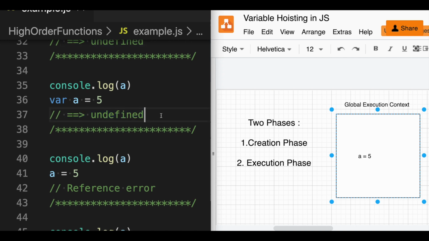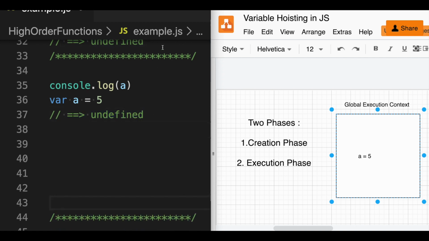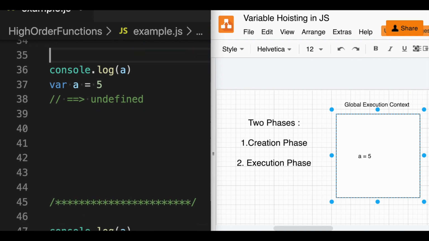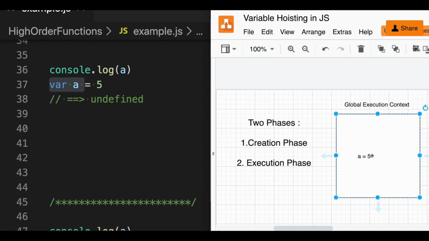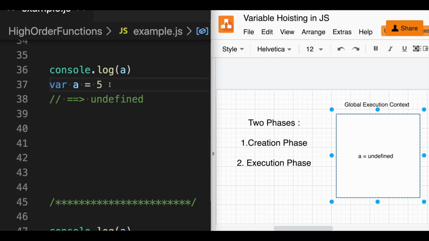Now let's move to this third example. We know that again this snippet also prints an undefined for you. So in my creation phase, again this first line would be ignored because it's a part of the execution phase. Now my second line, only this declaration would be acknowledged in my creation phase, right? Because we are in the first phase. So my A would have a value of undefined, remember, not 5, because that is the actual assignment which takes place in the second phase, the execution phase.